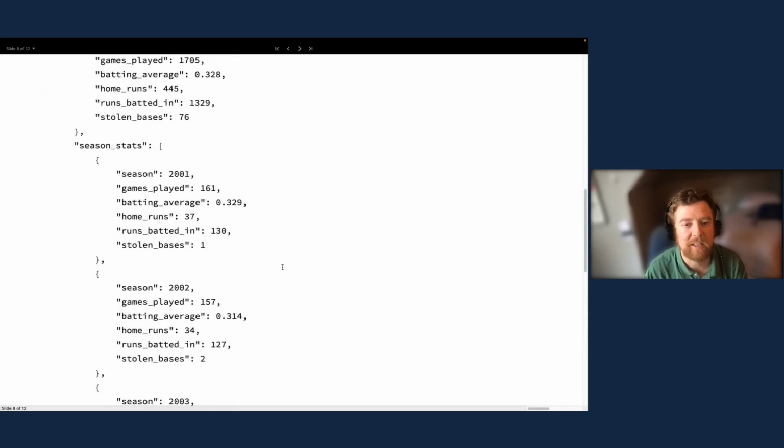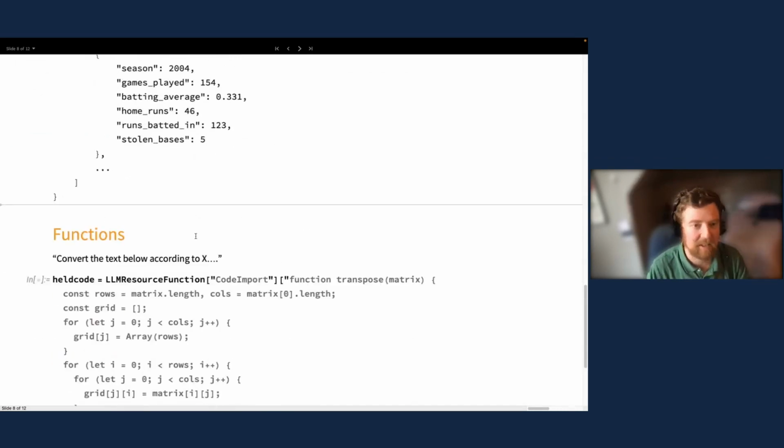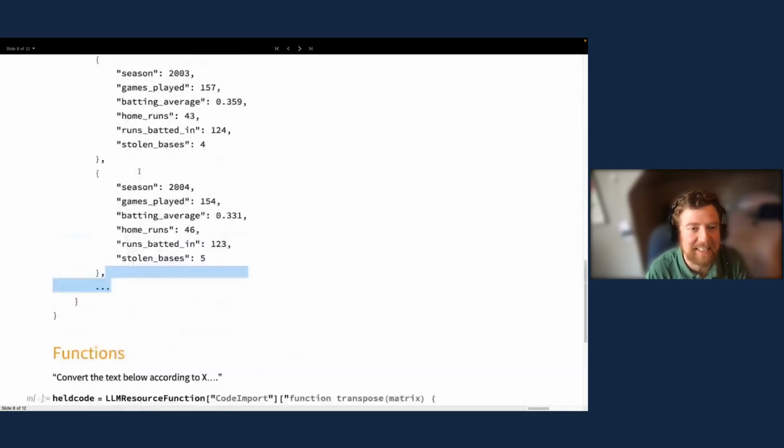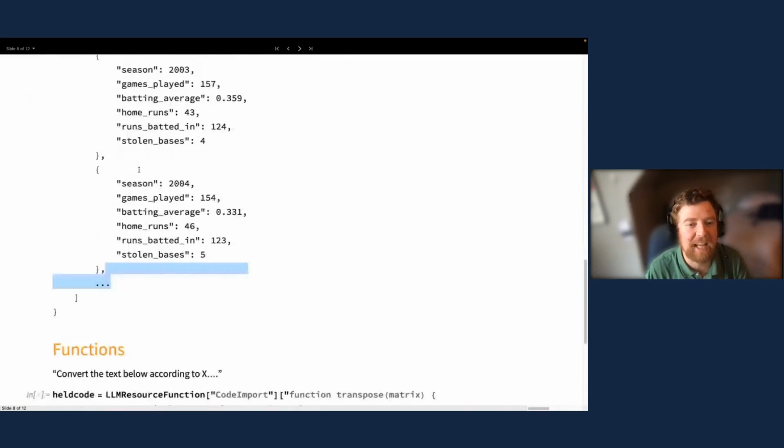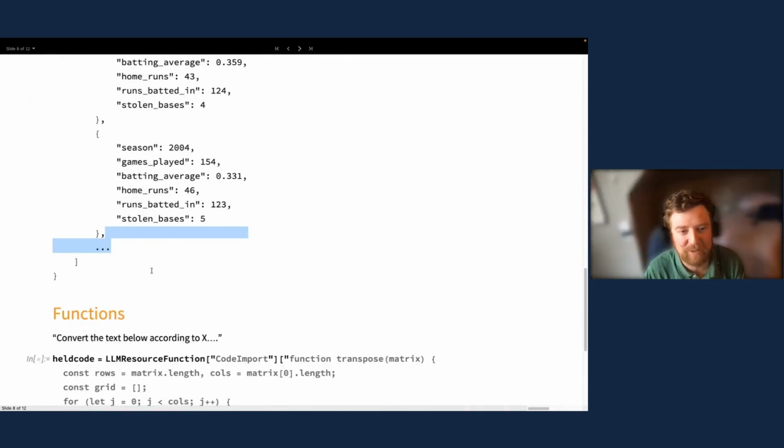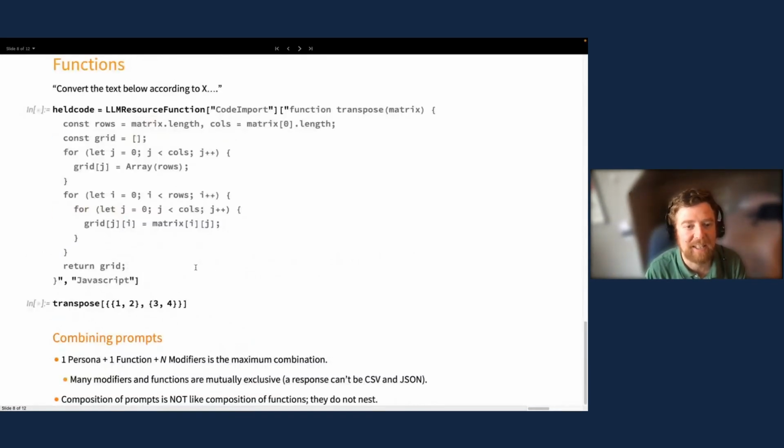There we go. All right. So there's some valid JSON. I can see there's this ... So if it weren't for that, I could probably just run import string on this and it would work. But I would have to delete that, and then I could import it and use all of the computational power of Wolfram language to do cool things.